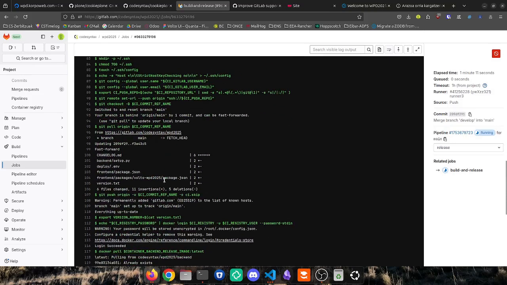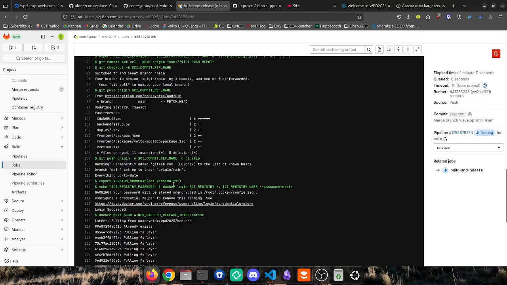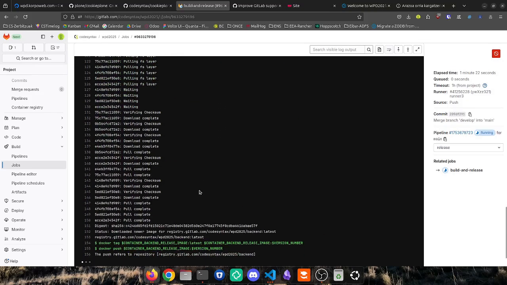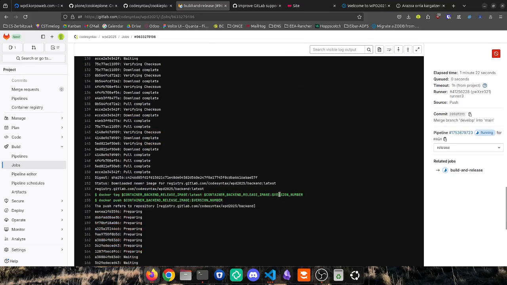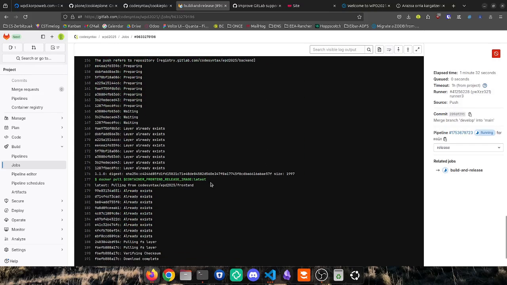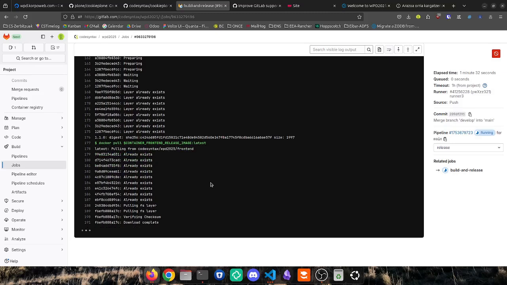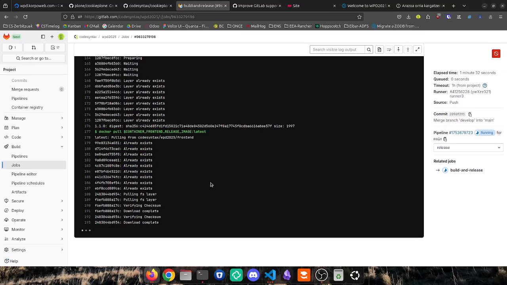Okay, the process is starting. Here we can see that we are using the version in the version.txt file, and here how the latest tag is also named with the version number, and the Docker image tagged and pushed. We do it with the backend and also with the frontend.